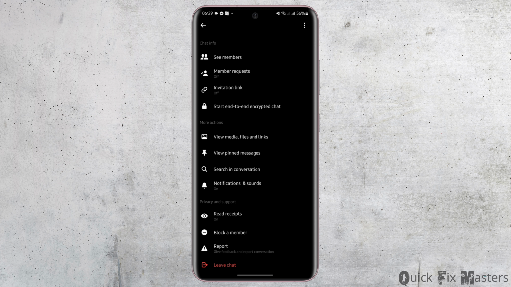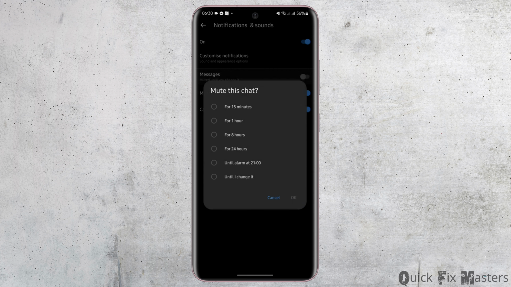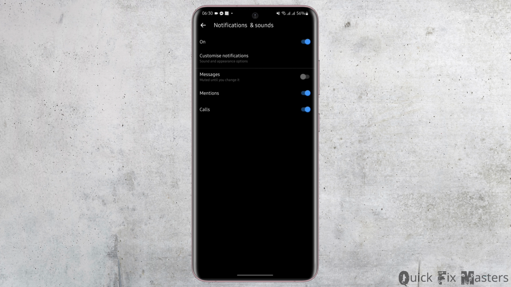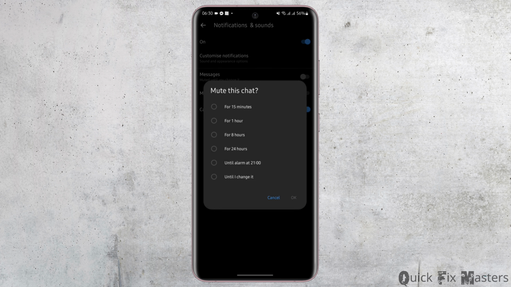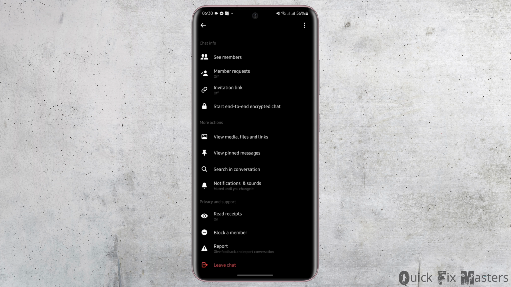You can mute the group chat by tapping onto notification and sound. Here, toggle on the messages option and tap on until I change it. And tap on OK. Do the same for others as well. Just like so, this is how you can do it.